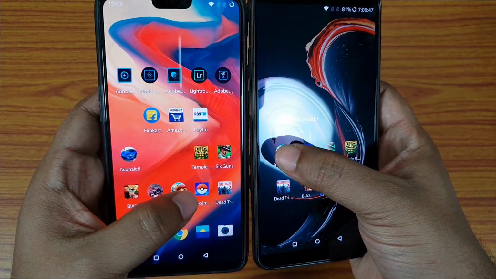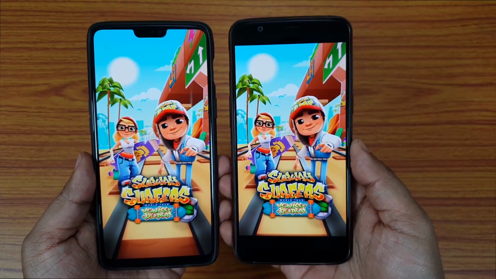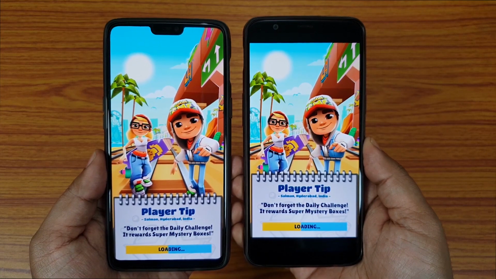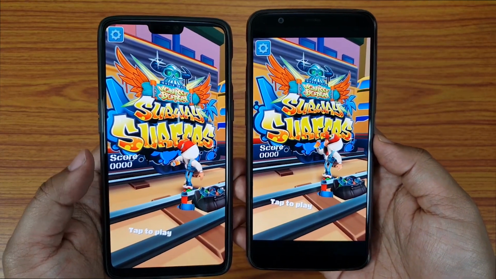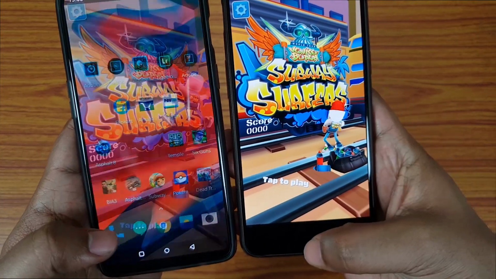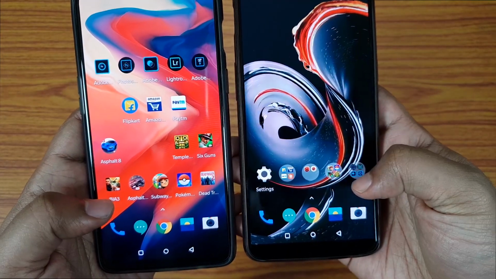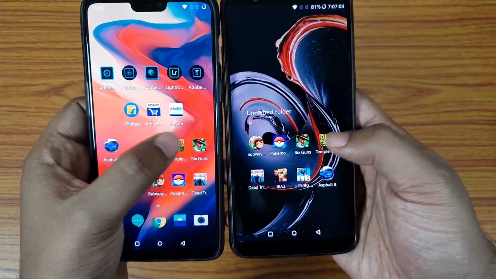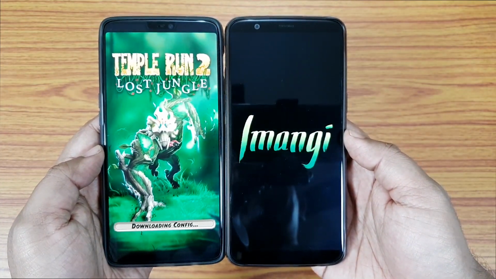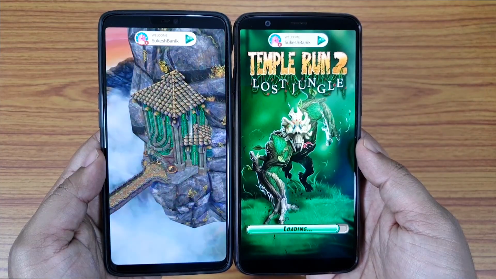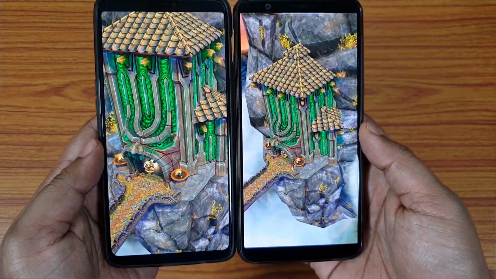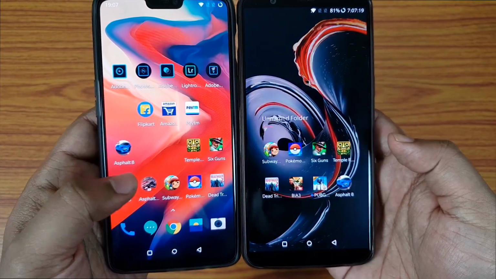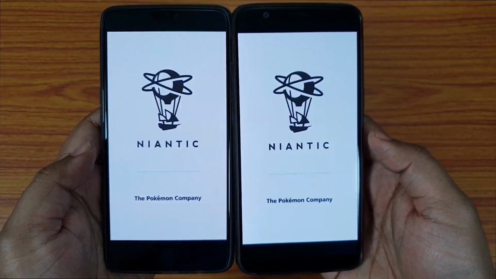Before I talk about the RAM management, let's try the games, which is the most crucial part. This is Subway Surfers. Let's see what happens. Definitely OnePlus 6 beats OnePlus 5T without any doubt. I don't think 5T will be able to put up a good fight against the new model, but still let's try the games one by one. There you go, once again OnePlus 6 is quicker. Let me tell you, OnePlus 5T is also not bad, not slow at all, but OnePlus 6 is just too fast.